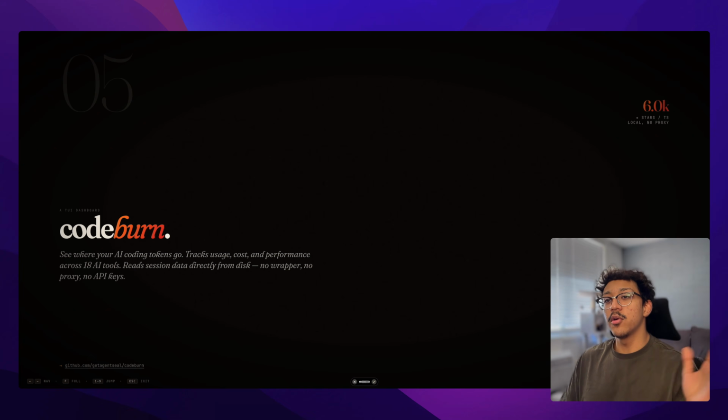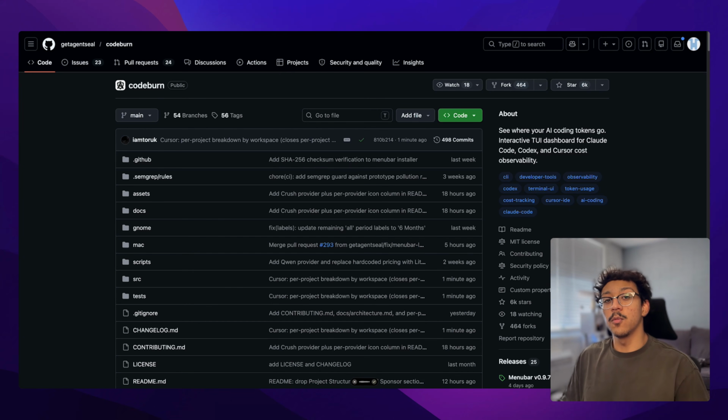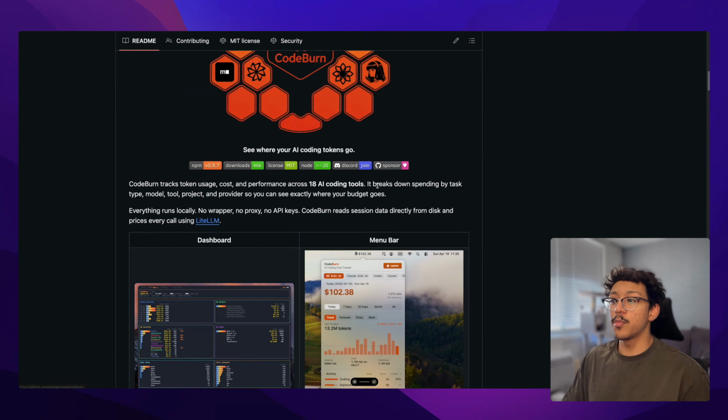The fifth one is going to be Codeburn. Codeburn is a tool that allows you to see where you're using your tokens the most in a specific project to make sure that you're not wasting anything in things like MCPs, which take up a lot of context even though you're not directly using them. Or maybe if you have too many skills, that is bloating up your context. This is going to be a tool that you're going to be able to run to break down spending by task, type, model, tool, project, and provider.